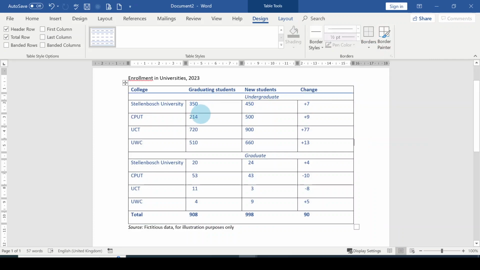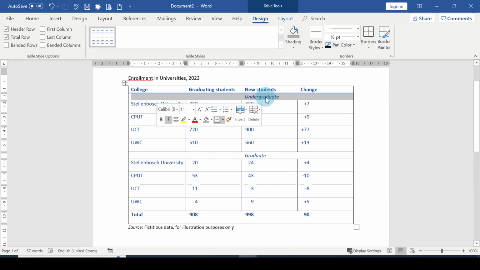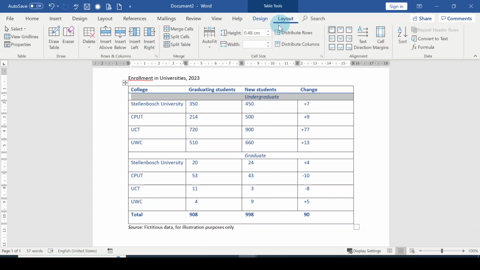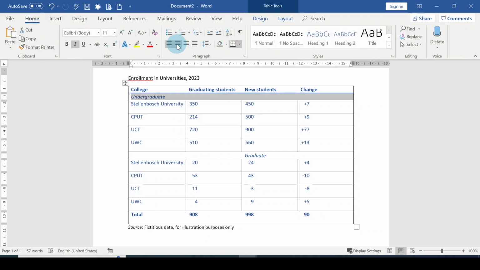Do notice here that I have this text where I have undergraduate. If I click on that undergraduate, it's in the third column, and you see it is in one column but it's transparent, so I would apply the merge cells. So I go to the layout, and here I have the merge group, merge cells, so I'll click on merge cells, go to the home tab and center it. So I have that centered.